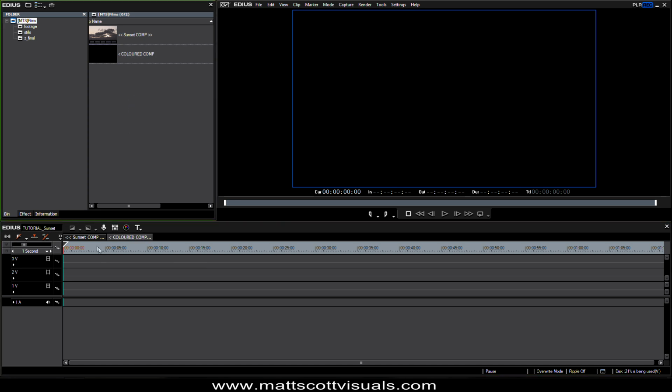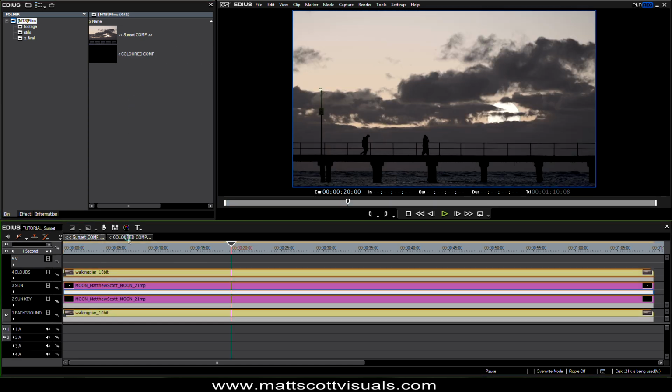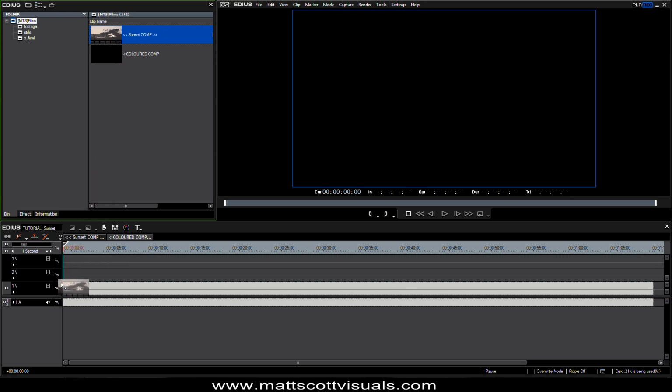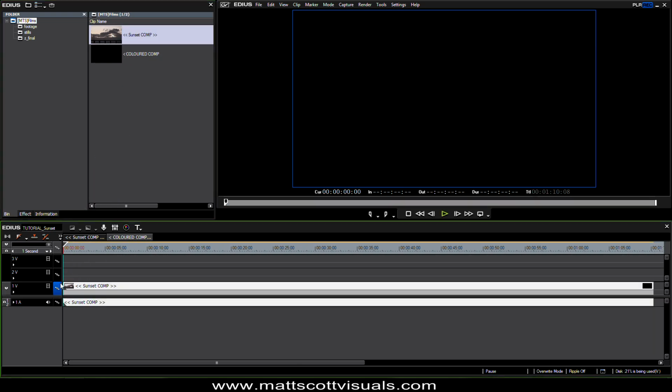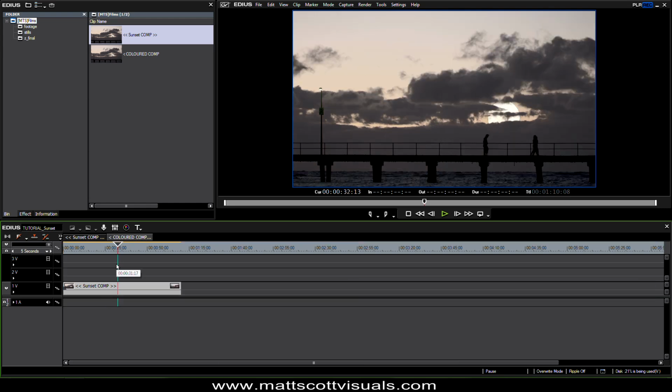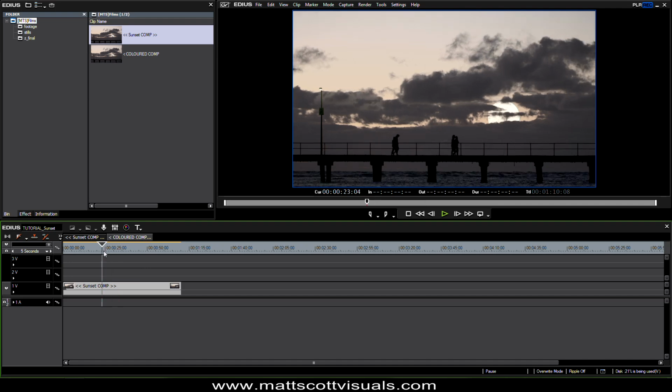Now, the way to nest a sequence into another sequence sounds a bit confusing maybe, but it's actually really helpful. We just go to our bin, here's our sunset comp, and just treat it like it's a video clip, right? Just pretend this has been rendered and it is a video clip, even though it's a bunch of layers. We can drag that down into our colored comp. And I'm just going to press Alt-G so I unlink audio. We don't actually need an audio track for this one. And press delete. So now we have our sunset comp nested within a comp called colored comp.